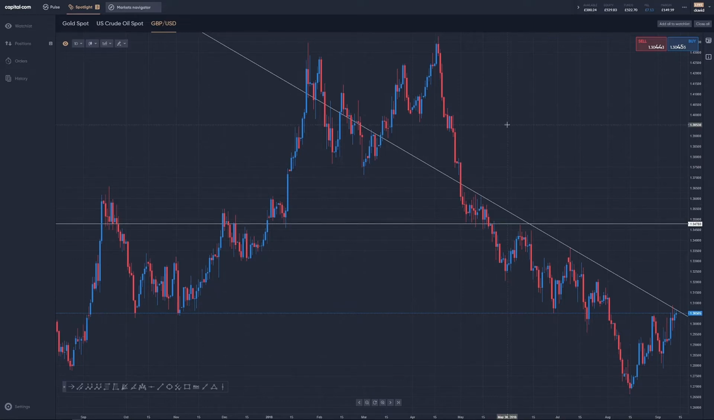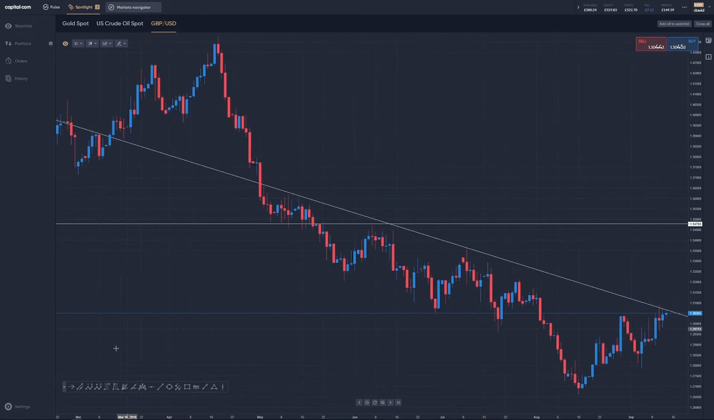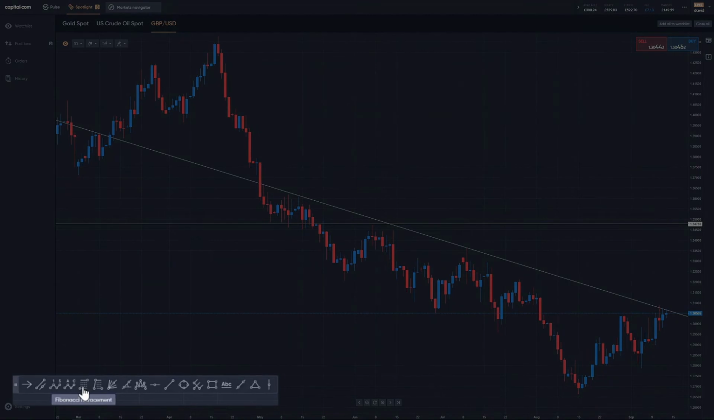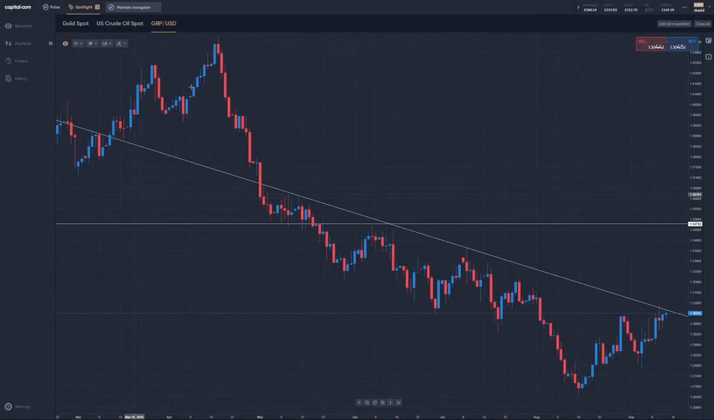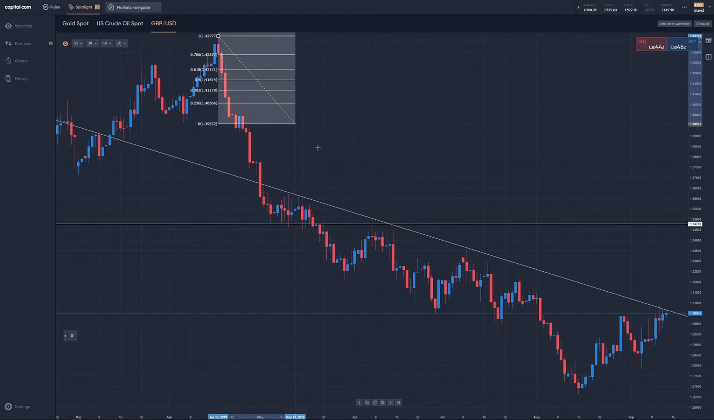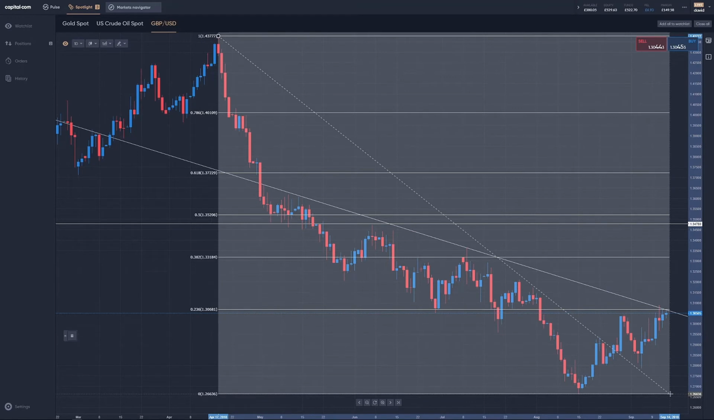And then finally, maybe I want to do something a bit more advanced. I want to have a look at some Fibonacci retracements. So Fibonacci retracements is this button here. You can see every time I hover over a button, it tells me what it is. I click on there, and I'm going to draw my retracements from the top down to those recent lows in pound US dollar, and it puts the various Fibonacci levels on and labels them for me.